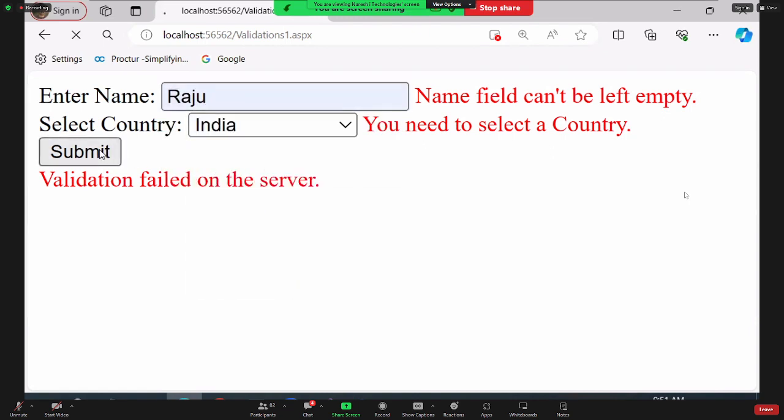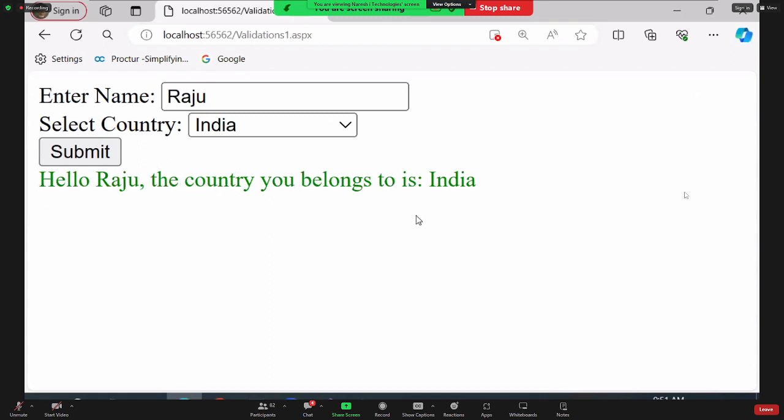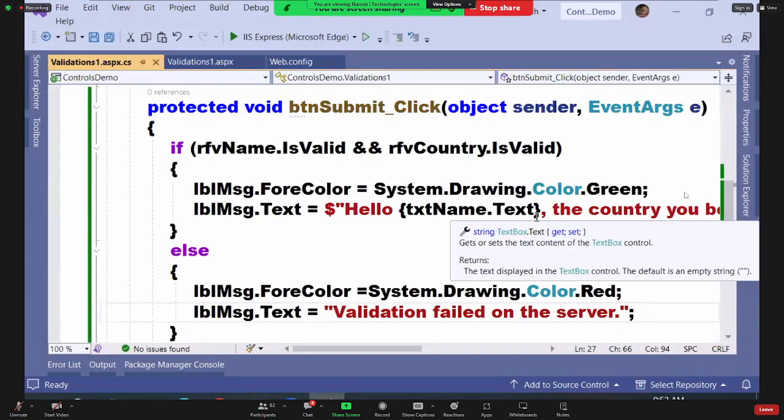Check submit. Error messages have vanished and you got your output. Is that clear, all of you? Yes or not? So, understood client side and server side now? On the server side, you don't require to write validation logic. The server side only checks the condition, that's all. I did not write any logic to verify whether it is valid or invalid. I've written only a condition check.